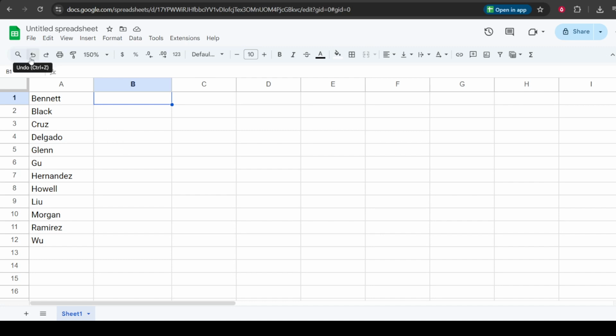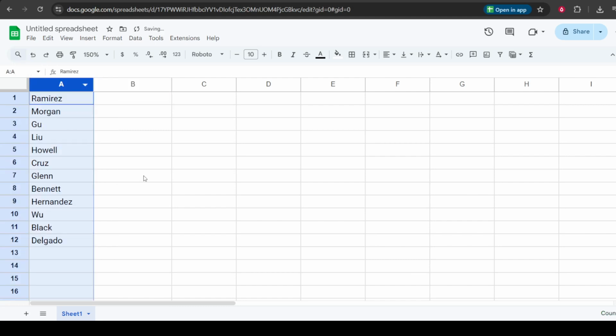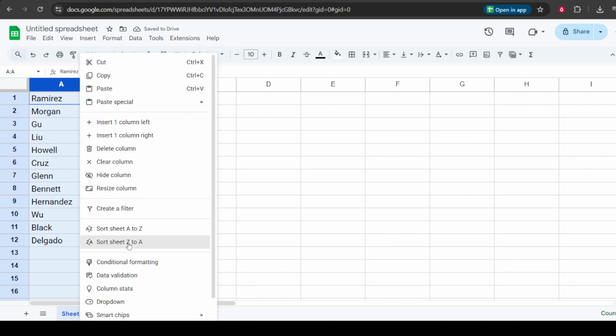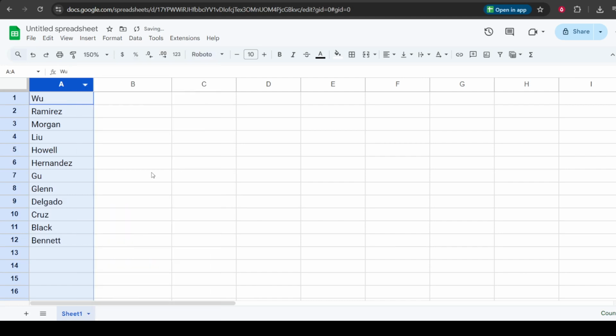Be aware that sort sheet affects the whole sheet. If you keep a header row, it can get pulled into the order too. And if you notice blank cells, they typically fall to the bottom, which can help surface the entries that actually contain data. That's the entire workflow.